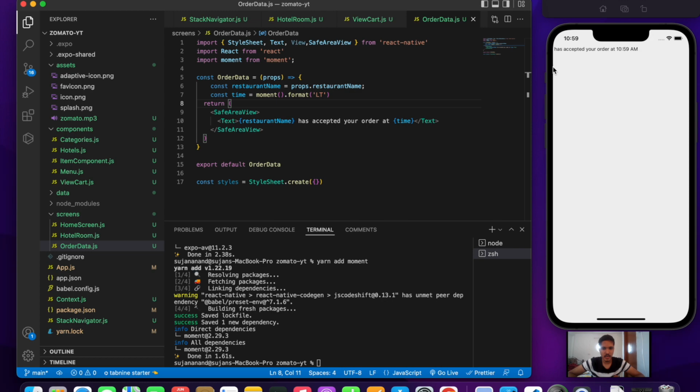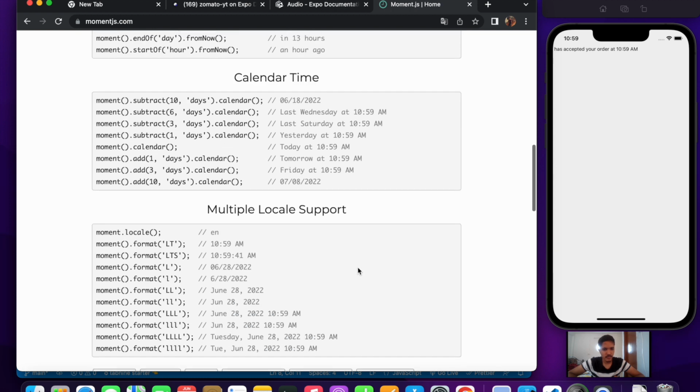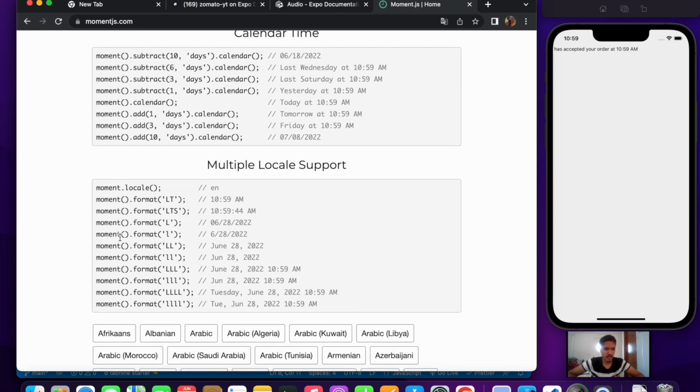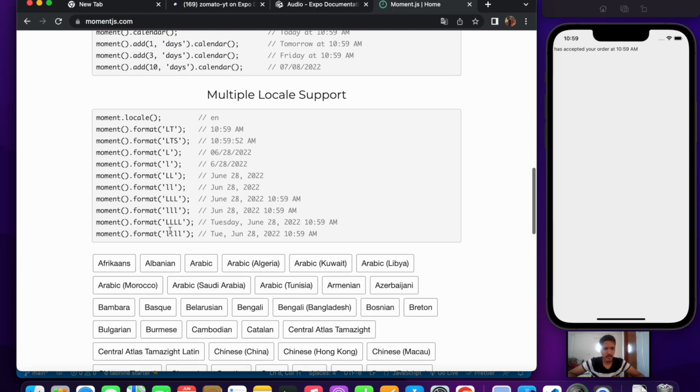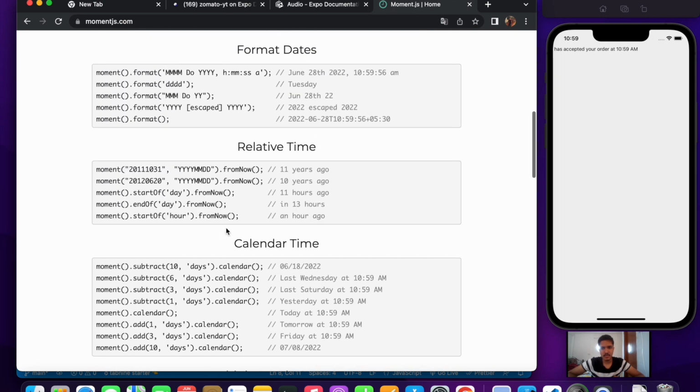It is like 10:59 a.m. So let's go into the documentation and check where I got this from. If I come over here, if you write moment.format of LT, we will get the time. If you want any of the details, you can get any of the details by applying that particular code. So that was about the time part.